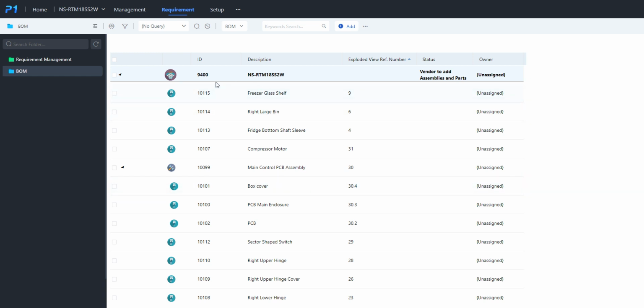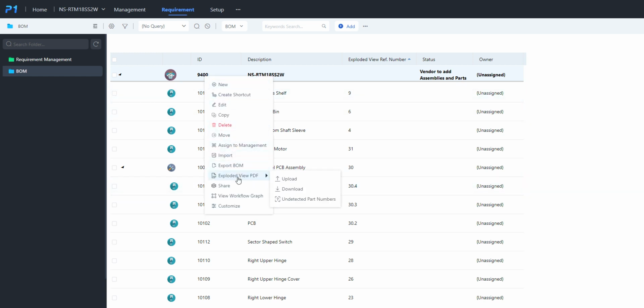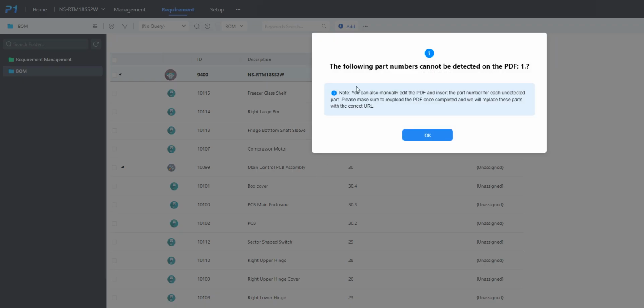Once I do that, I can always come back and go into the exploded view menu and look at the undetected part numbers. So instead of re-uploading when I'm not ready yet, I can actually look at the PDF and manually modify those parts that were not detected.